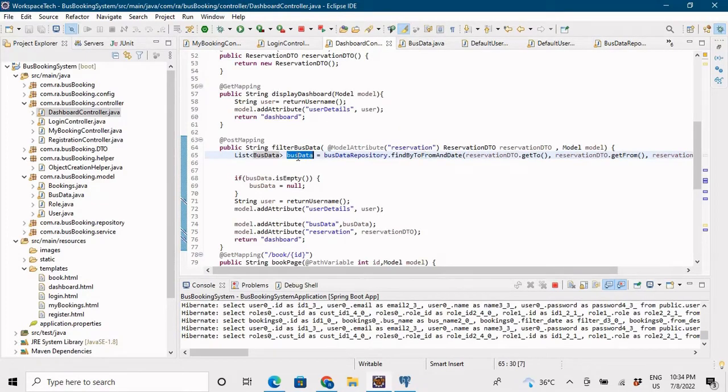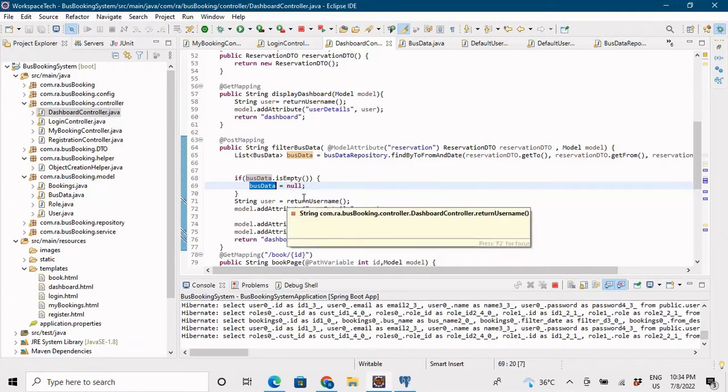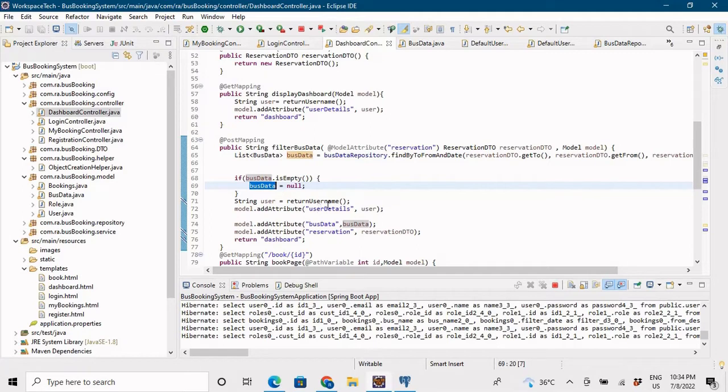Okay, now I am checking that if this object is empty, then I am returning a null, because I have handled this null on our HTML. If the bus data object is coming null, then I don't have to show the table of bus information, right? We don't have the information of buses available for that particular to or from destination, for that particular input that you have provided.